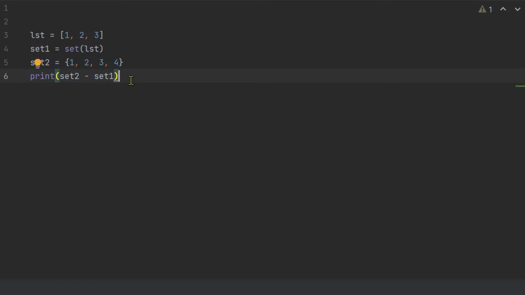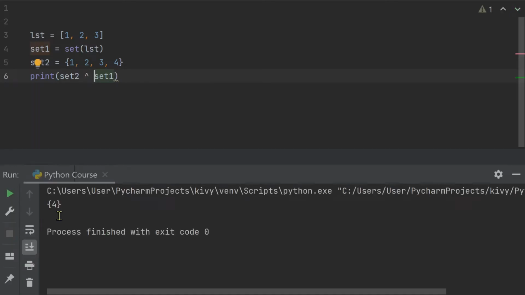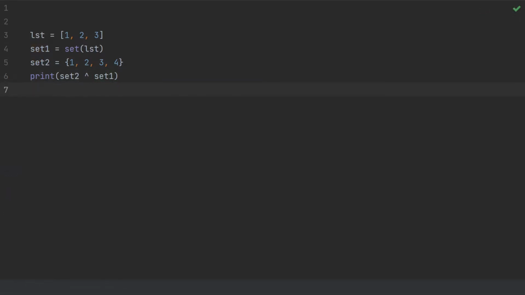Next is symmetric difference, and it is referenced by a caret. And we should get 4. What symmetric difference means is it will return the elements that are either in the first or the second set, but not both. Now, I've showed you how to union two sets, find their difference, intersections, and their symmetric difference.